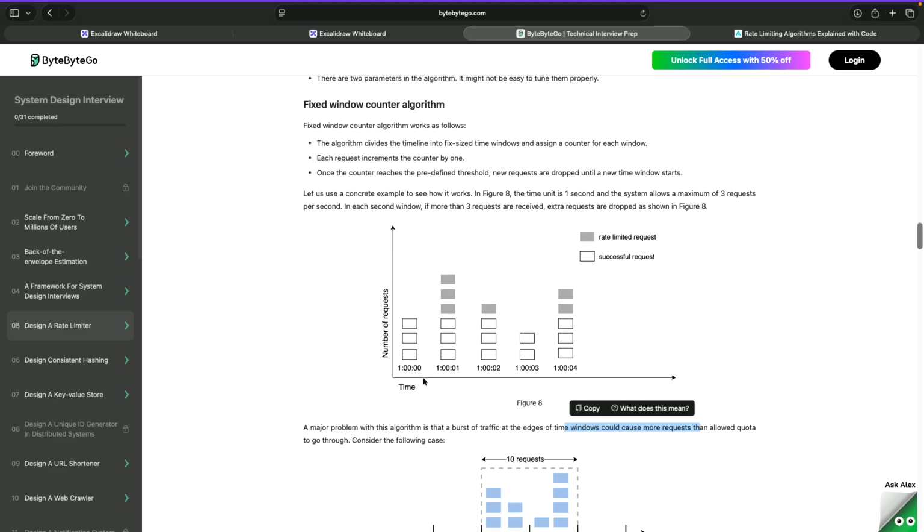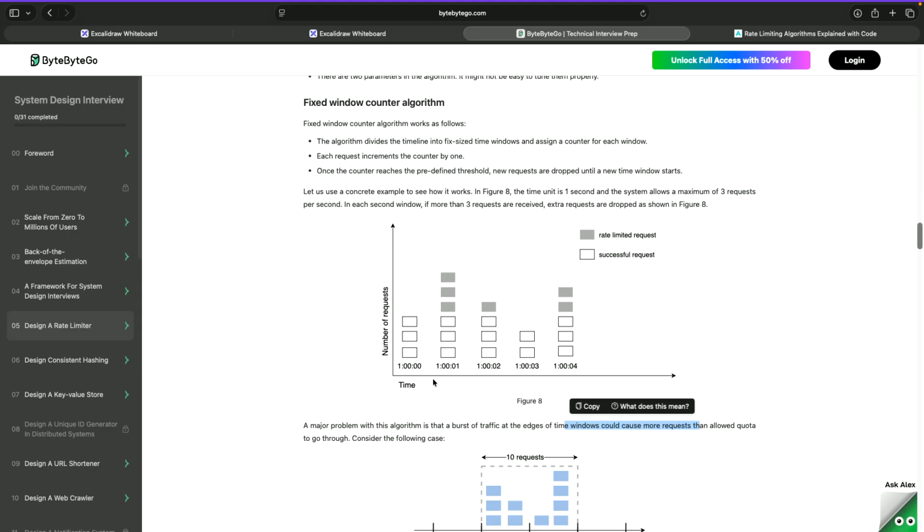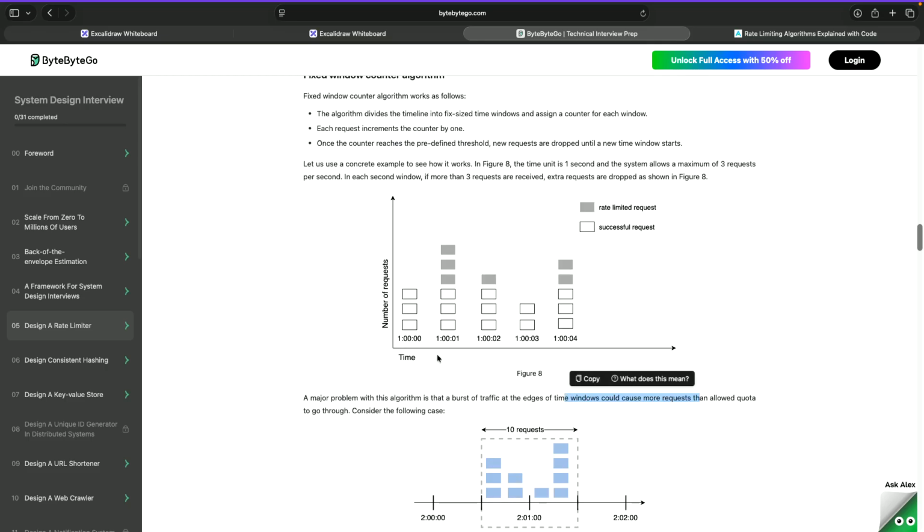Here you got 3 requests, which is fine, but here you got more than 3 requests, right? So you have a cut here, right? So if more than 3 requests are received, extra requests are dropped, right? So in this case, these are dropped, and then that's it, right? So in this case, you have kind of your fixed window, right? You said per second, I can only do 3 requests. So you look at that second, right? And then you move to the next second, and then you move to the next second, right? So it's like that.